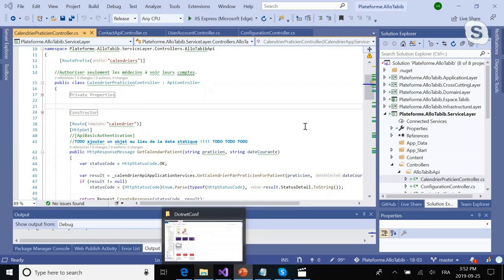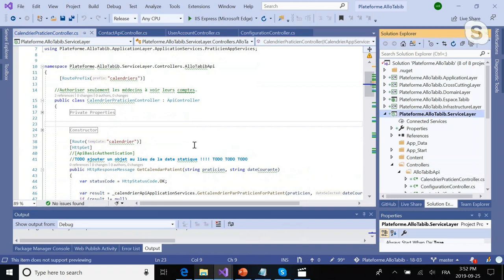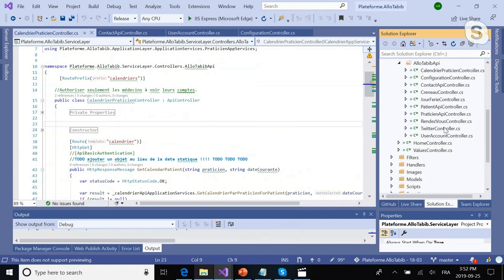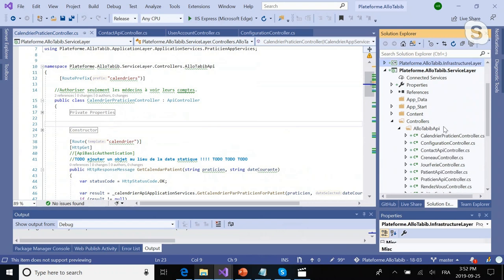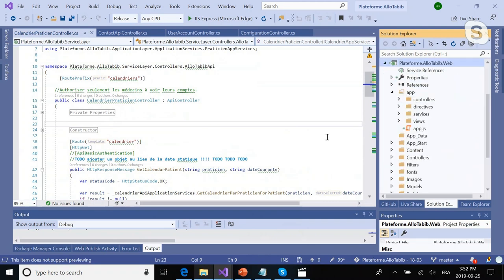Here I have an old solution created 4 years ago. It is based on Web API, the old way of Web API. As you can see here, we have the service layer. It includes many controllers to manage my application. And we have the business part here, divided by application and domain. We have the infrastructure, which is the database. It's a layered application. And I have the web part, which is AngularJS inside MVC4. It's an old application, as I said.